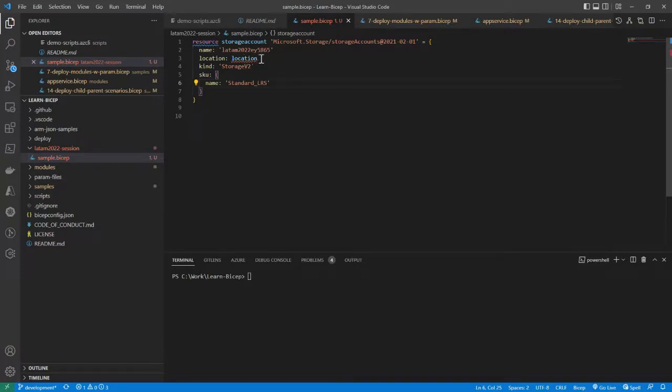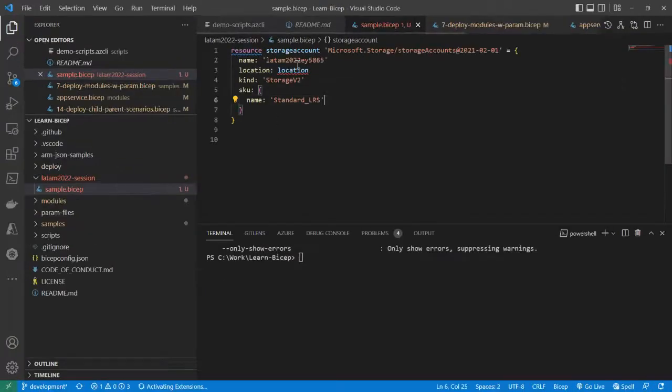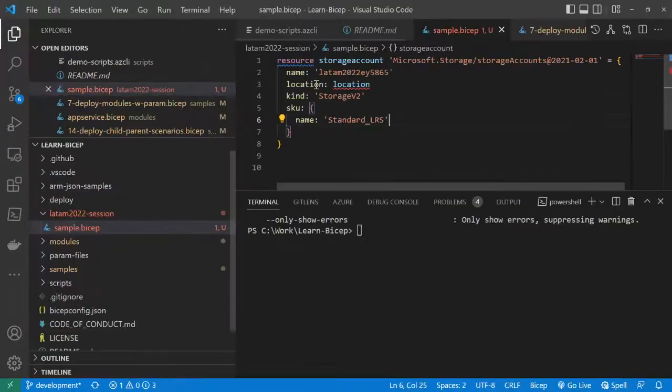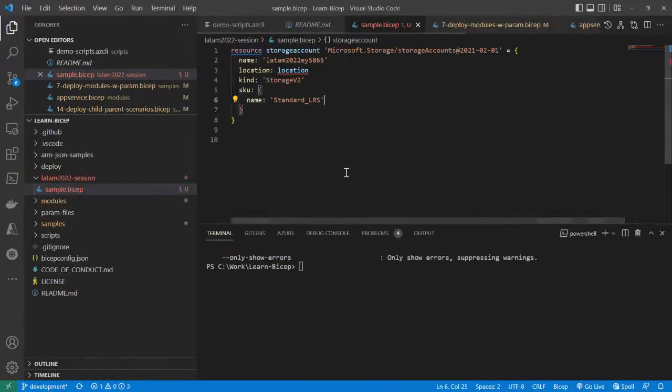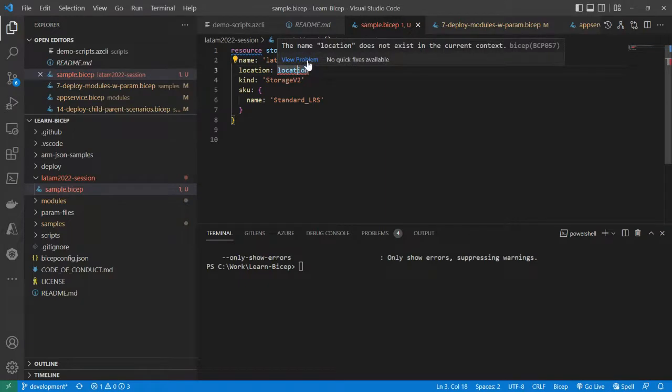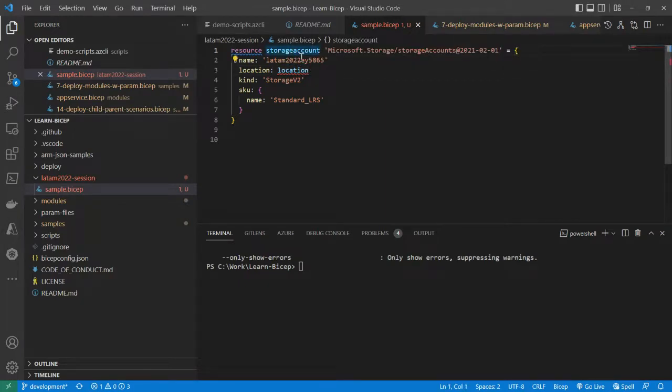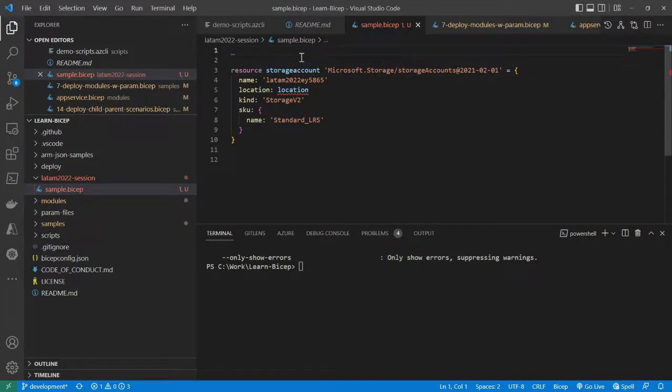You see we have a red squiggly line here. Let me make the screen a little bigger. This red squiggly line means there's something wrong. This is wrong because we need to add this location as a parameter. It can't resolve it automatically at the moment, but I believe the Azure Bicep team will probably do that one day.